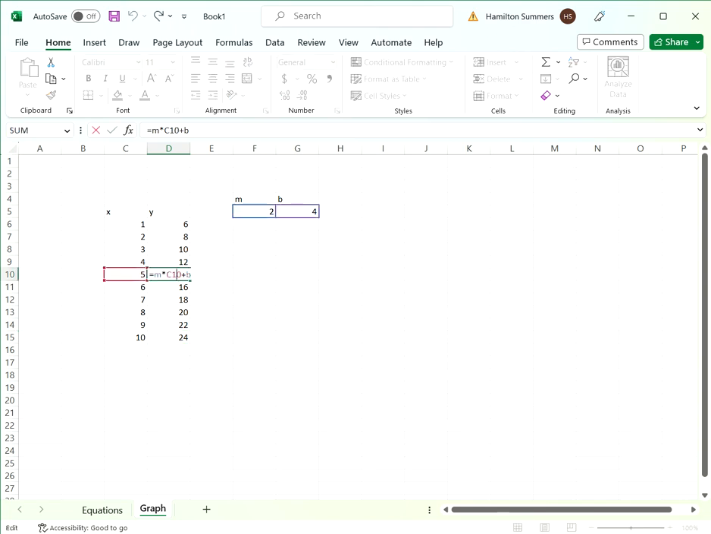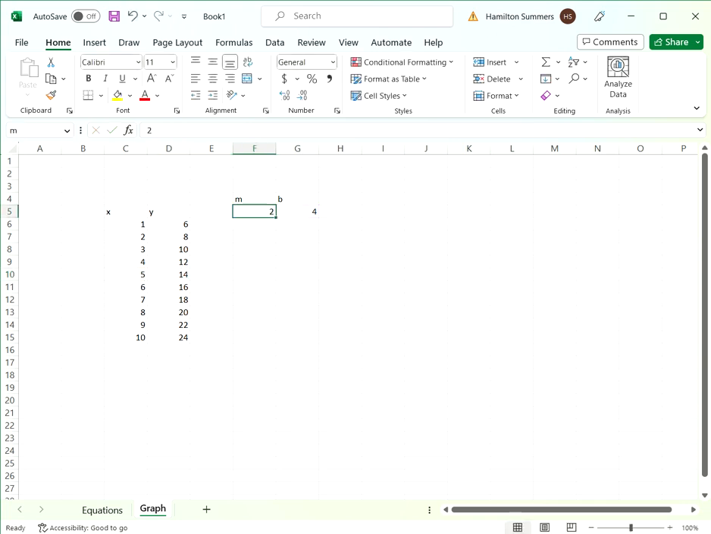Now these are staying fixed references because I named them m and b. If you had just done a regular cell reference, you would need to make that fixed for these two. Okay, so there's my data.